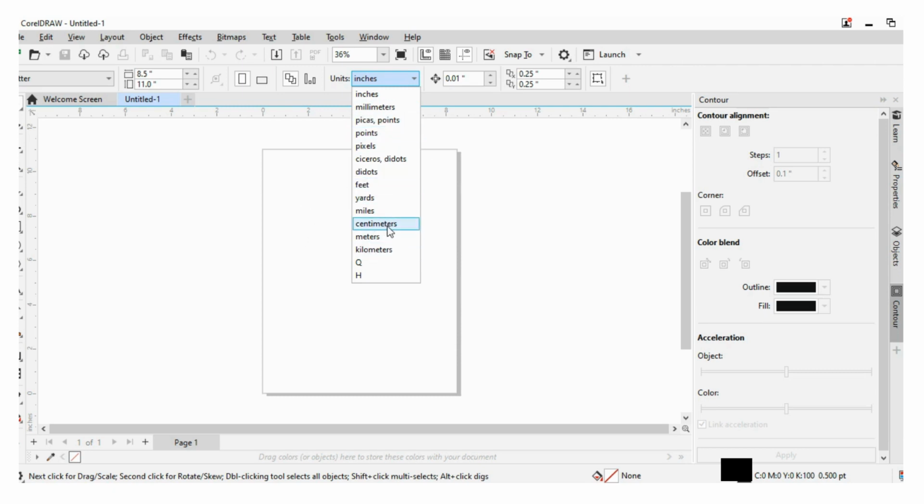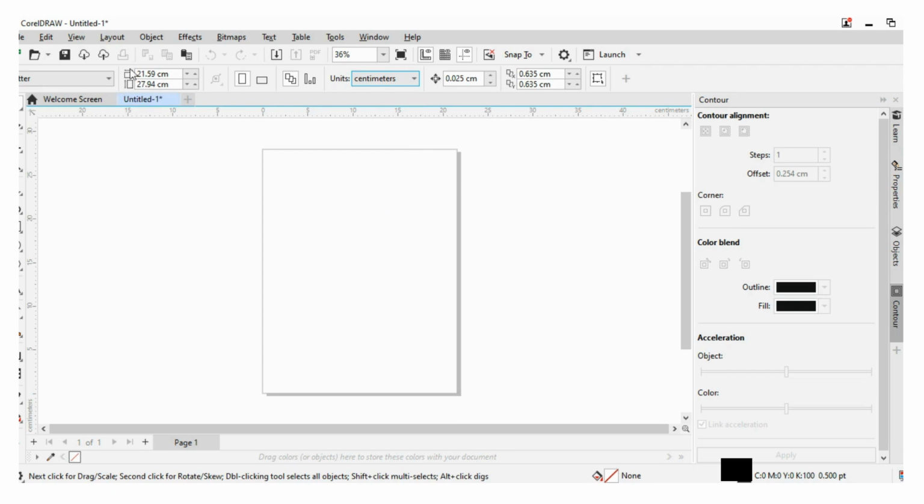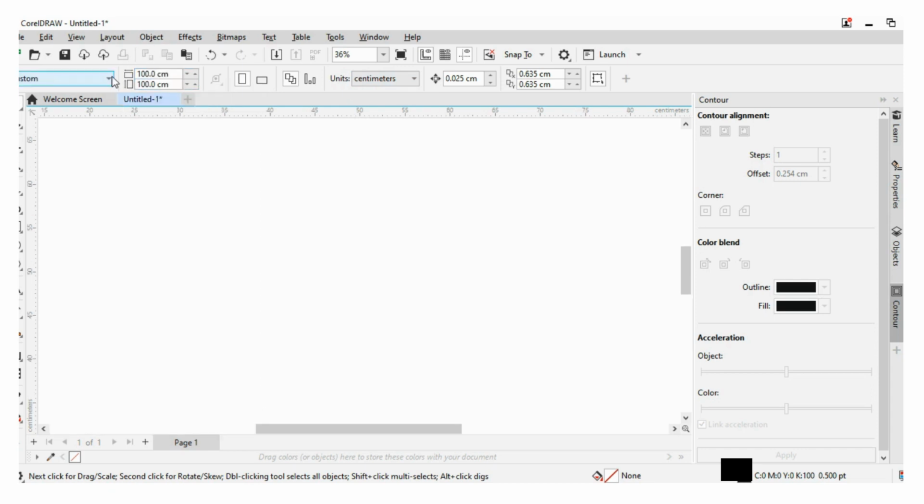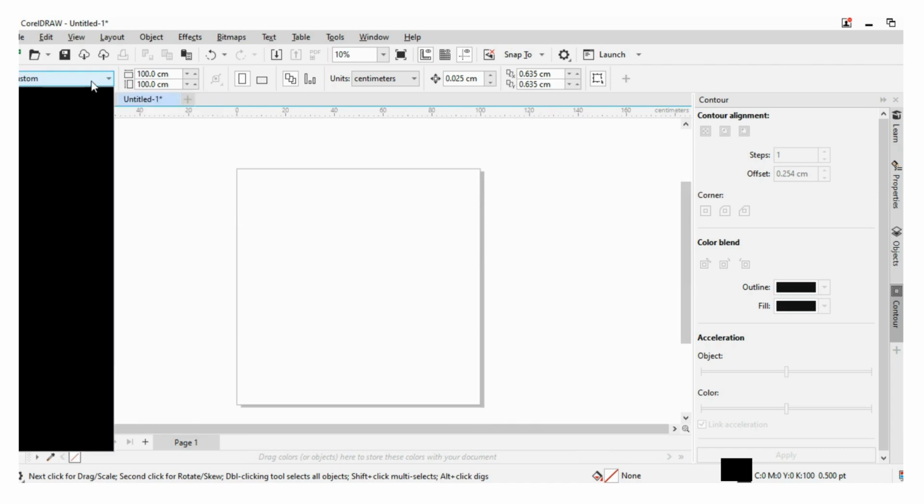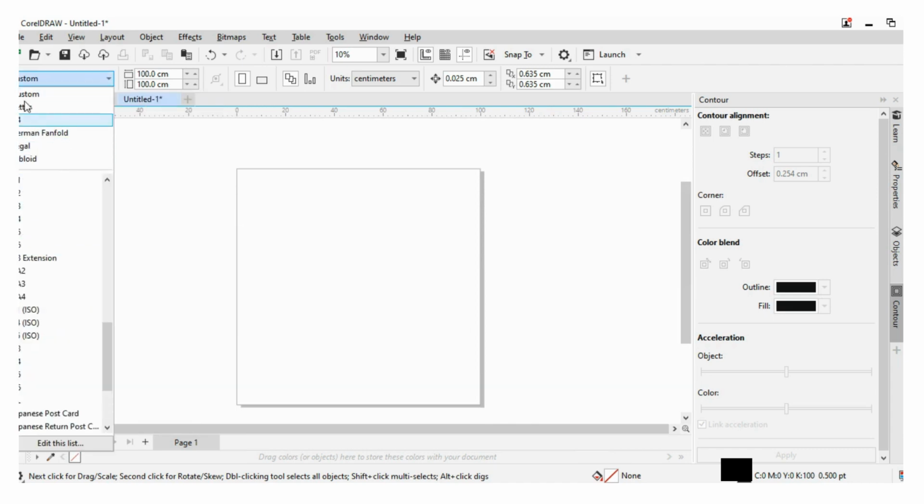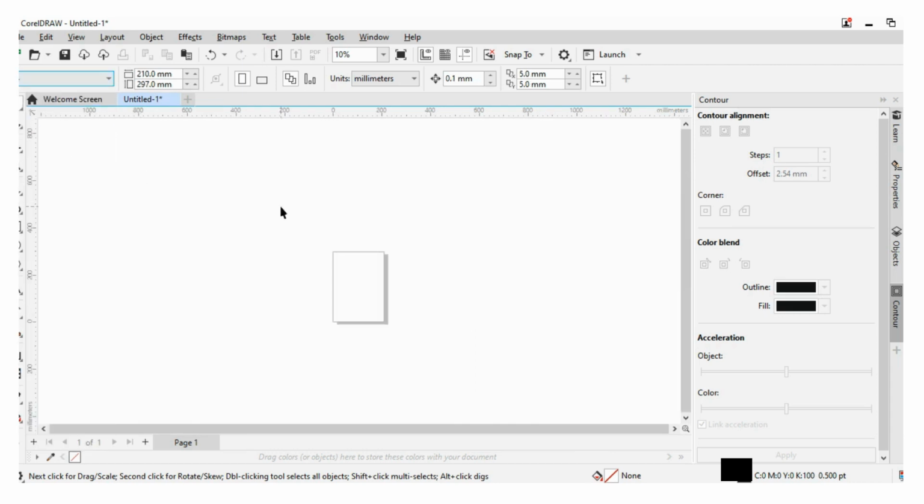So let me take centimeter, so you can see 21.59 centimeter. If you put, I will show you, 100 centimeter, 100 by 100 centimeter, your page size has been changed to 100 by 100. If you need to change it to A4, just go to the left side and click A4. So our page size has been converted to A4. You can change the units over here and the size of the pages over here.